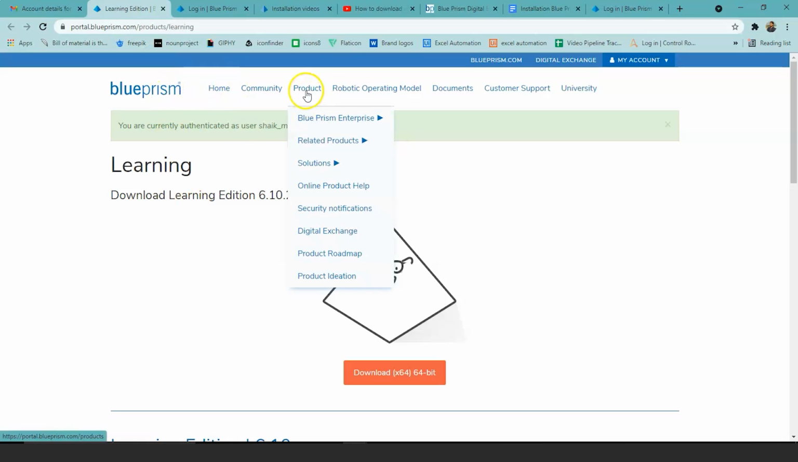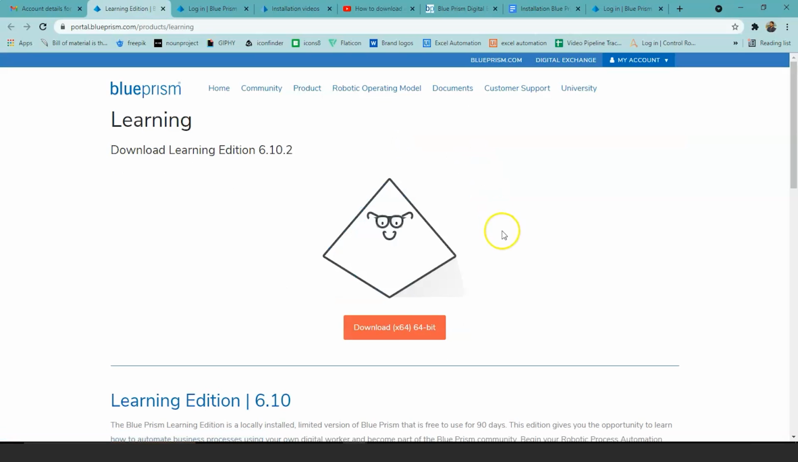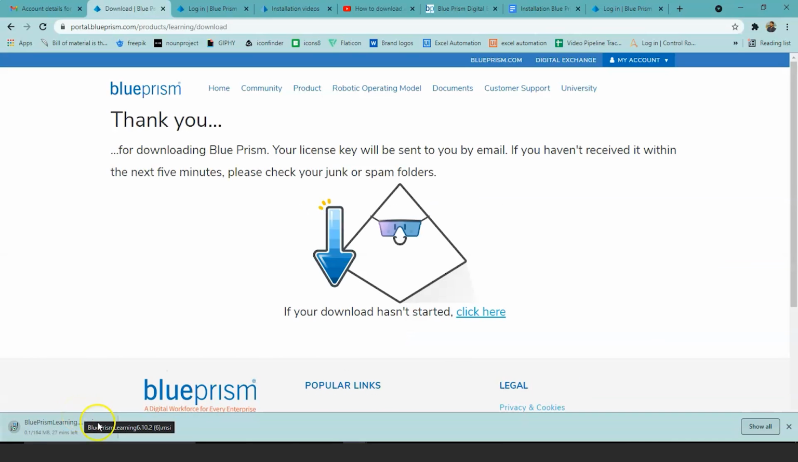Then go to the product. Go to Blue Prism Enterprise and go to the edition which you want to download. So we'll download the learning edition. So click on the learning edition and then click on download 64-bit. So here you can see that the download has been started. So it's getting downloaded. So when this software is getting downloaded, you will receive a license key.